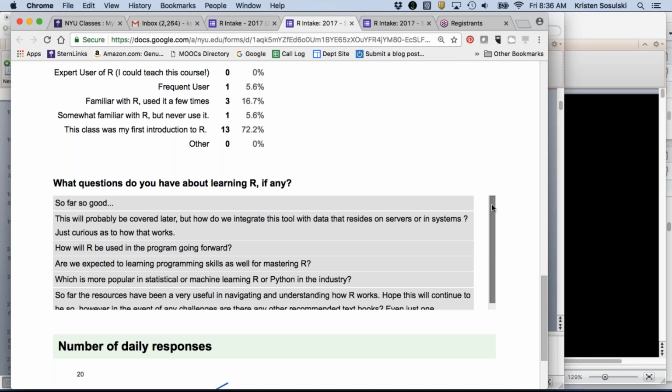Which is more popular in statistical or machine learning, R or Python in the industry? They're both very popular. And that's why we teach both in the program. And that just answers that question.